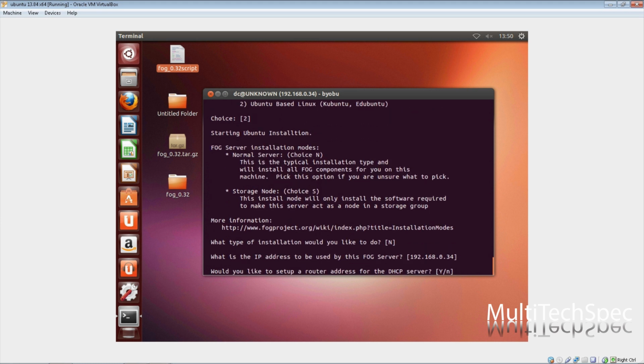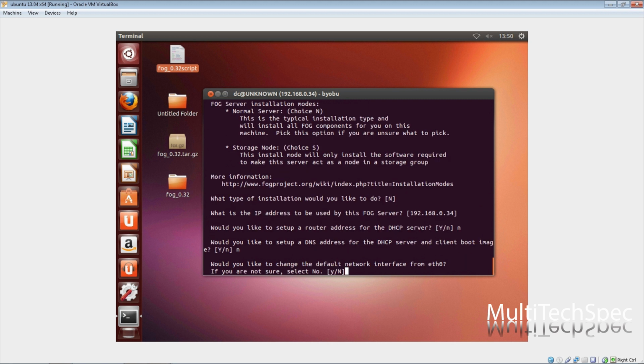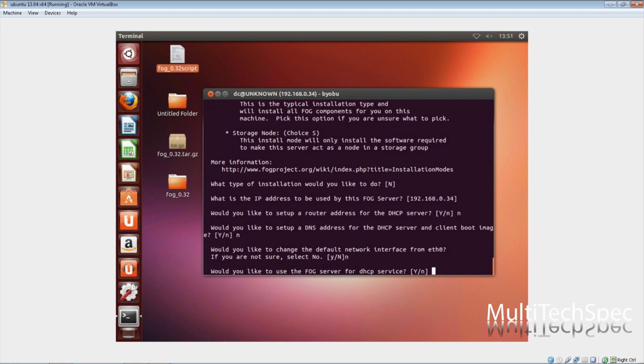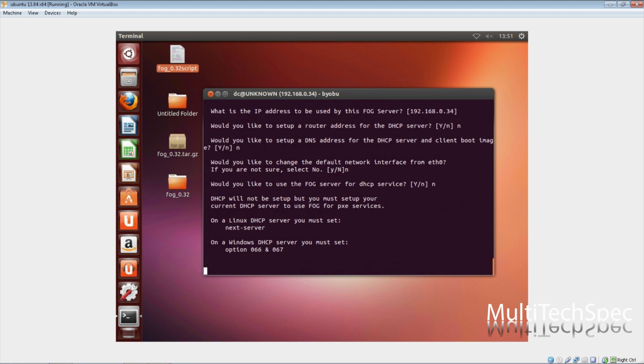That's the IP address. Would you like to set up a router address for the DHCP server? No. Would you like to set up a DNS address for the DHCP client? No. Would you like to change the default network interface from F0? No. Would you like to use the fog server for DHCP services? No. That's been done already.